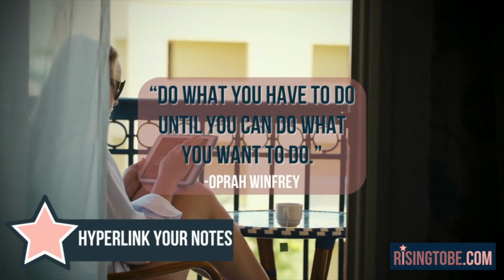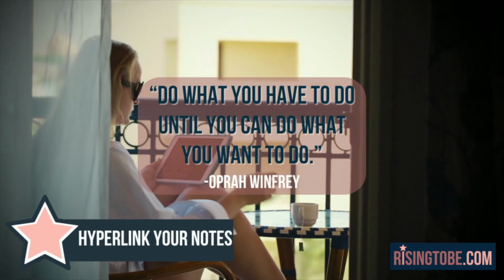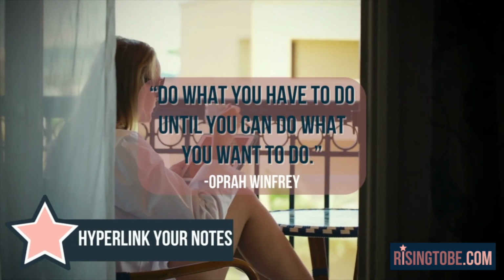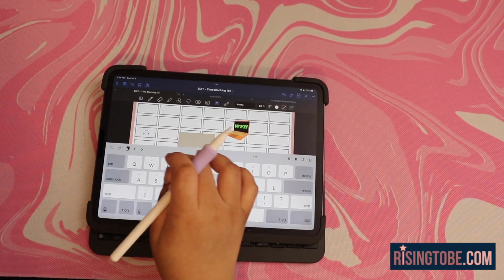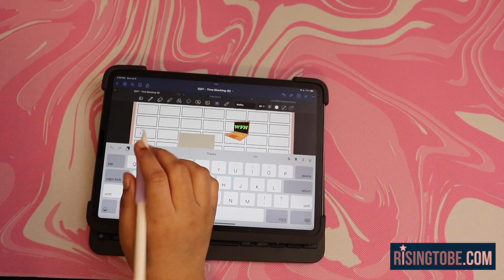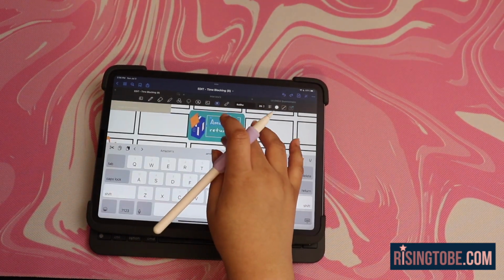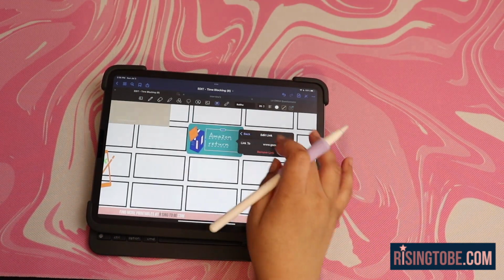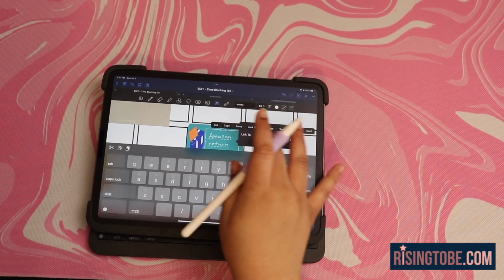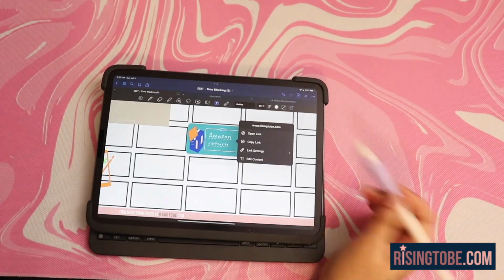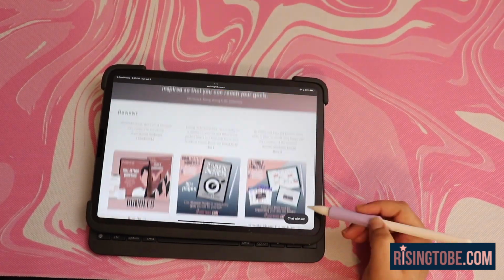Tip 9. Hyperlink your notes. "Do what you have to do until you can do what you want to do." Oprah Winfrey. Simply tap on the text box in your toolbar, then tap on your text. Select the text you would like to highlight. Copy your link from your browser and paste it into the link to box. Then press the no pin function in your toolbar to activate the link and tap the text to open the website you just added.